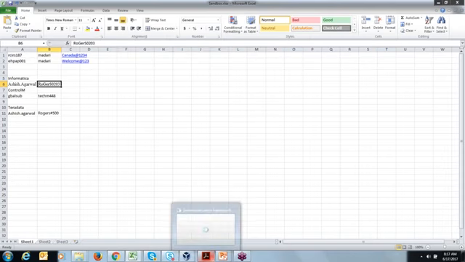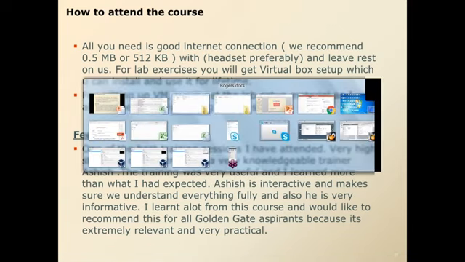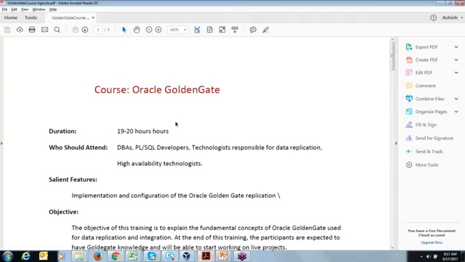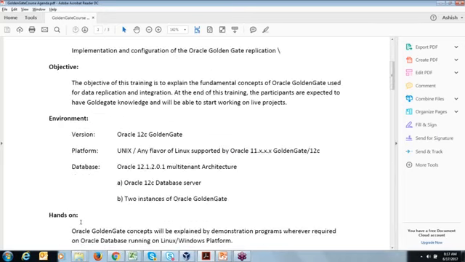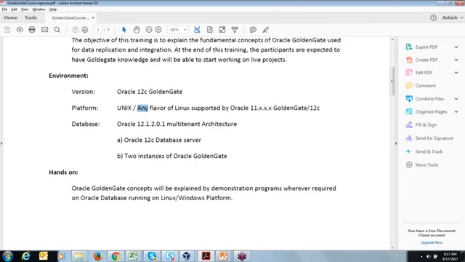So let us see what we are going to discuss during the training. During the training, our course agenda will be this. The course duration is 19 to 20 hours, and the training will be conducted on a 12c environment. The platform is Unix and the database is 12.1 multi-tenant architecture. So we'll have an Oracle 12c database server and 2 instances of Oracle GoldenGate. It is a complete hands-on training.